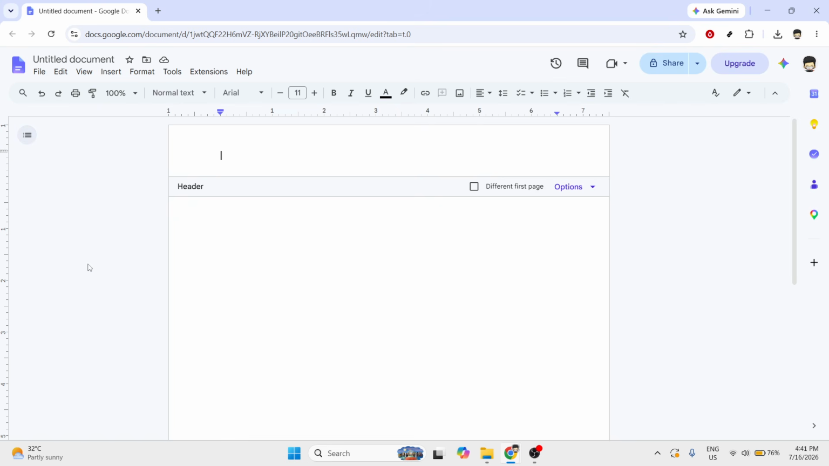To get started, open your Google Doc and move your cursor to the very top of the page. Then double-click the top margin. This opens the header area, which is the section that repeats across pages depending on your document settings. If you've never edited a header before, don't worry. Once you double-click, you'll see that the top area becomes active and ready for editing.